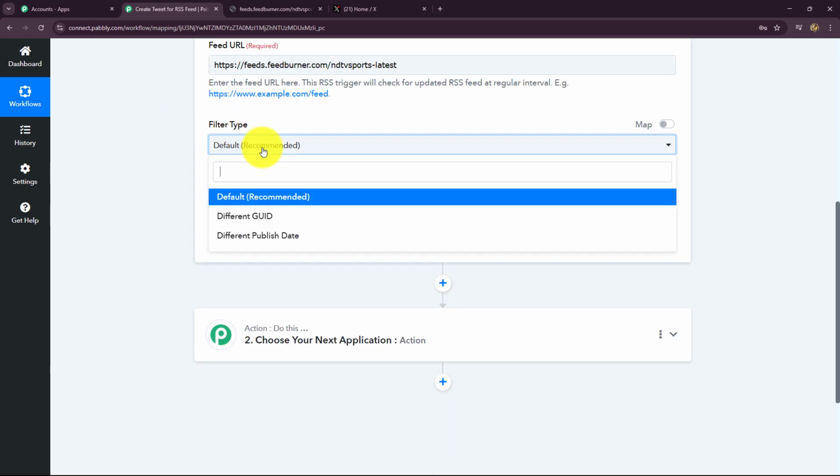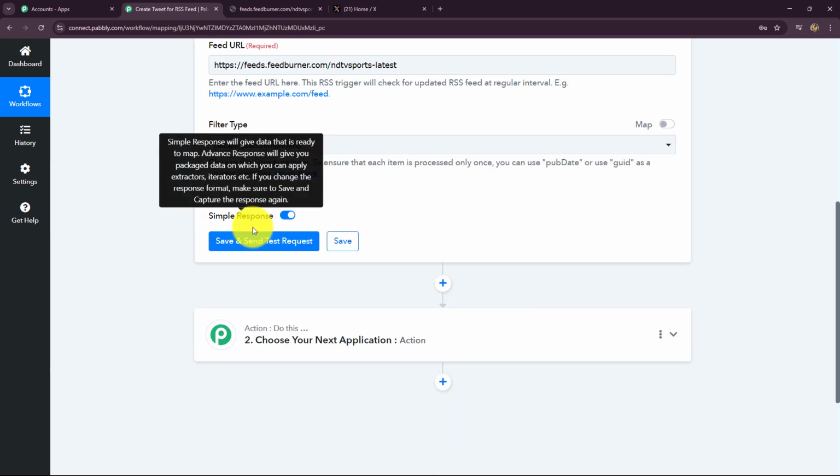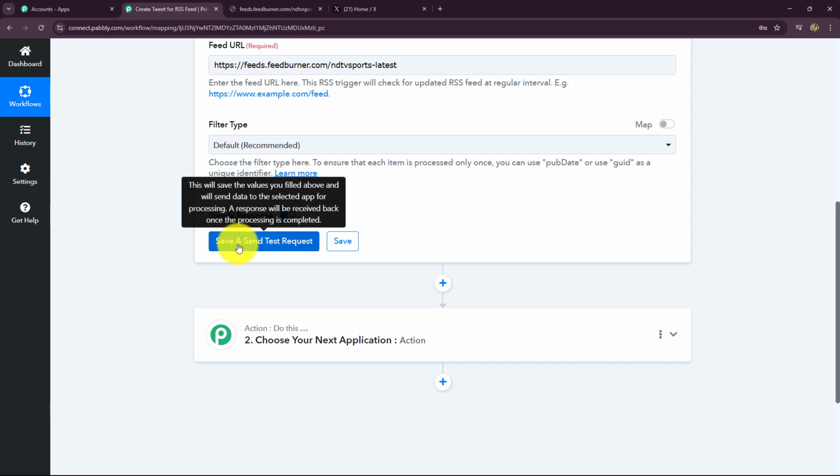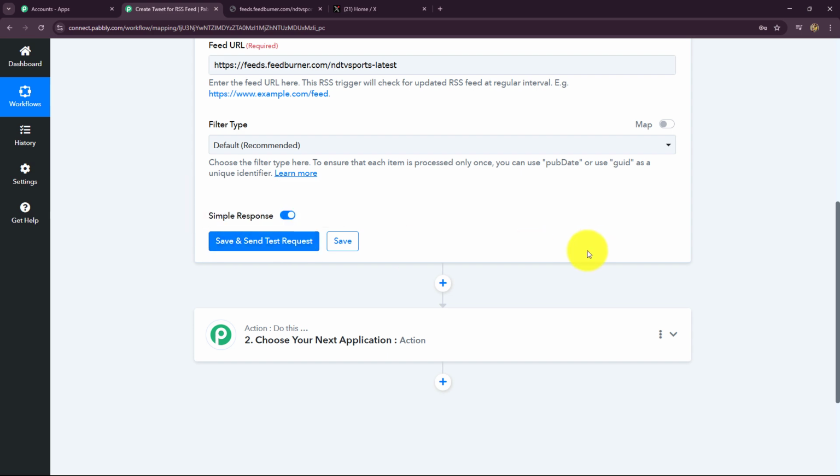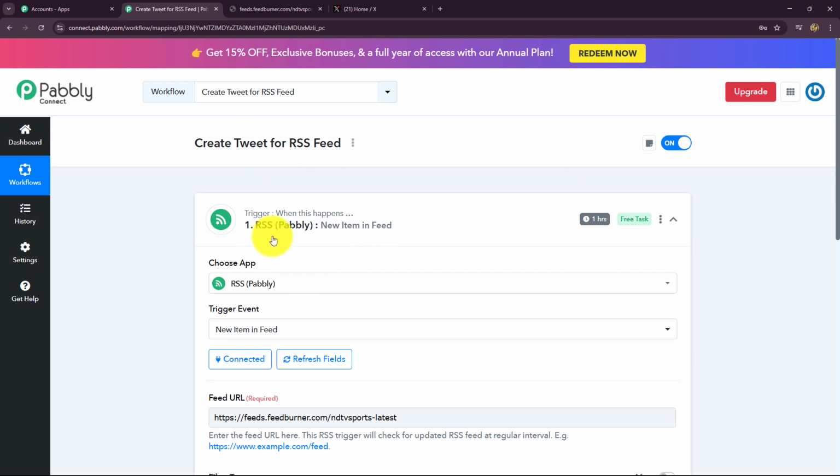Now here we have to select the filter type. So I'm going to select default over here. Now we will capture the response. But before clicking on save and send test request button, let me tell you one more thing, that RSS by Pabbly is based on 1 hour of polling time. Polling time is actually the time which Pabbly Connect is going to take in order to check for new data. We have 1 hour of polling time for RSS by Pabbly. This means whenever a new feed will be updated in the website, after 1 hour, the response of that feed update is going to be captured inside Pabbly Connect.